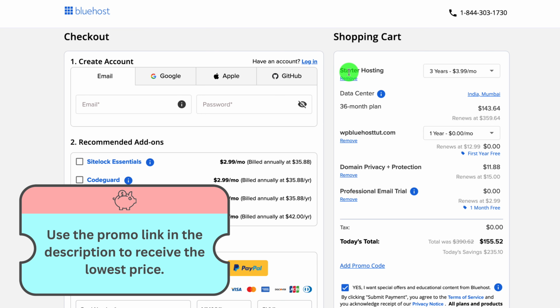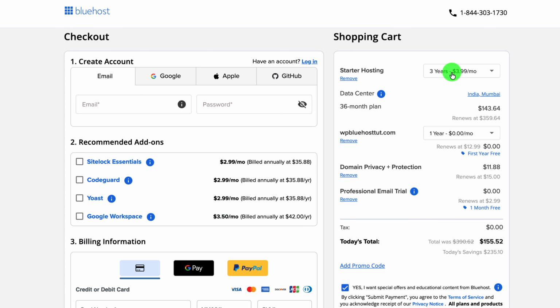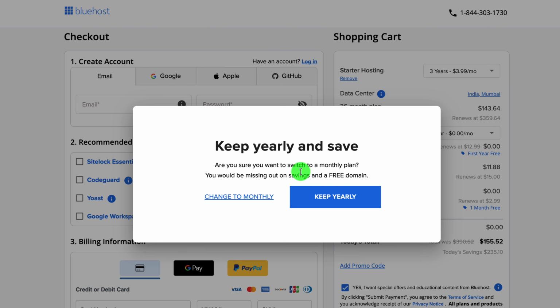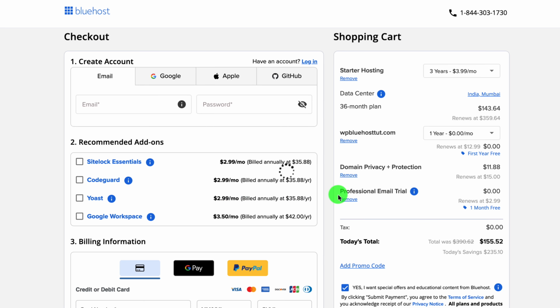Now going back to the pricing here, the pricing may change depending on the promotion or the coupon available at the current moment. But if I click on this drop down here, you'll see there's a few options of 1 year, 3 years, and 4 years. One thing to keep in mind is if you go to the monthly plan, you're not going to get a free domain. So I'll just keep it at yearly for now.